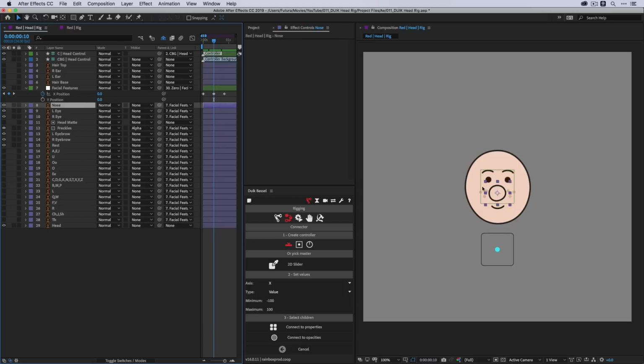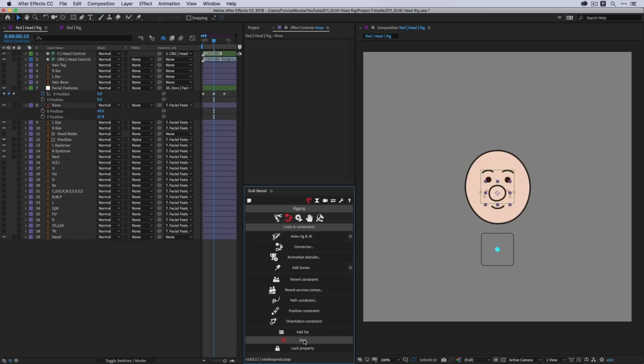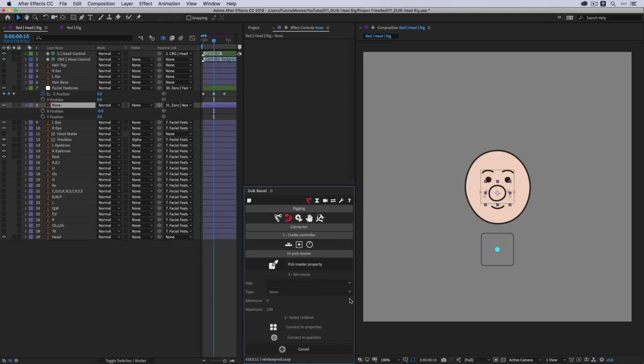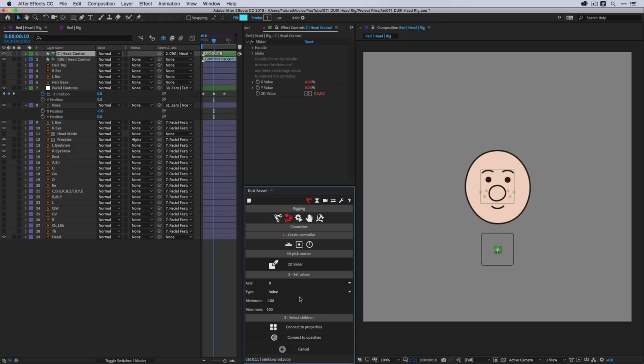I wanna be able to push that a little bit further in each direction, so let me open up the position for that, separate the dimensions, and those values need to be 0 as well. So I'm gonna select that layer, hit cancel, click on 0, and then go back into connector. And I need to now load this back up because I exited out of it. It doesn't have this controller anymore. So I'm just gonna select that handle and say pick master property, and that will load it back up.